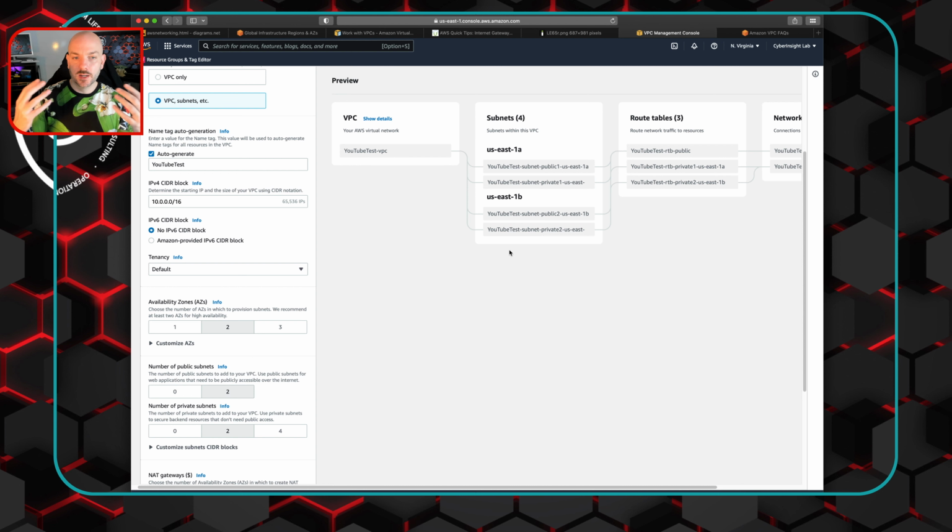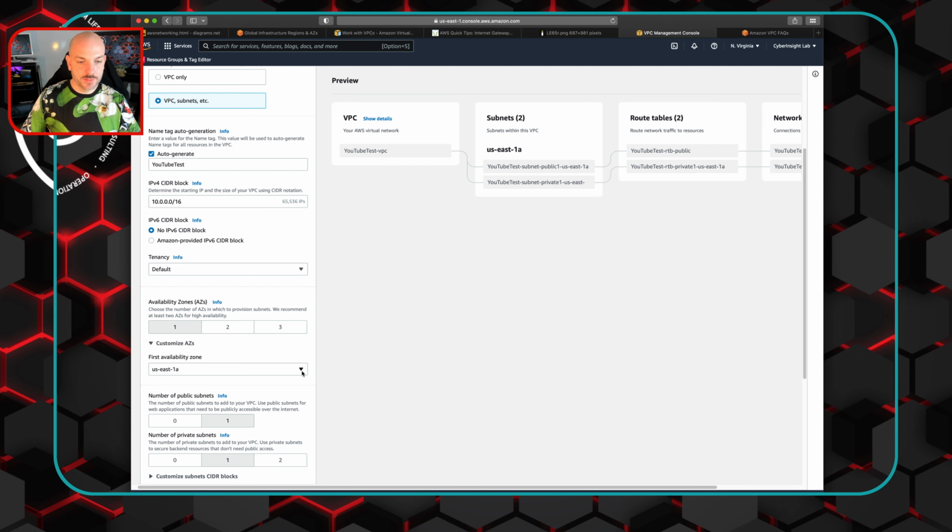You would want to have multiple availability zones, multiple subnets, multiple resources. You use load balancers and things like that to make sure that you have some redundancy in place. We don't necessarily need to do that today, though. We're just going to go with 1. And it allows us to choose which availability zone we want to go into. So we're going to use US East 1A.